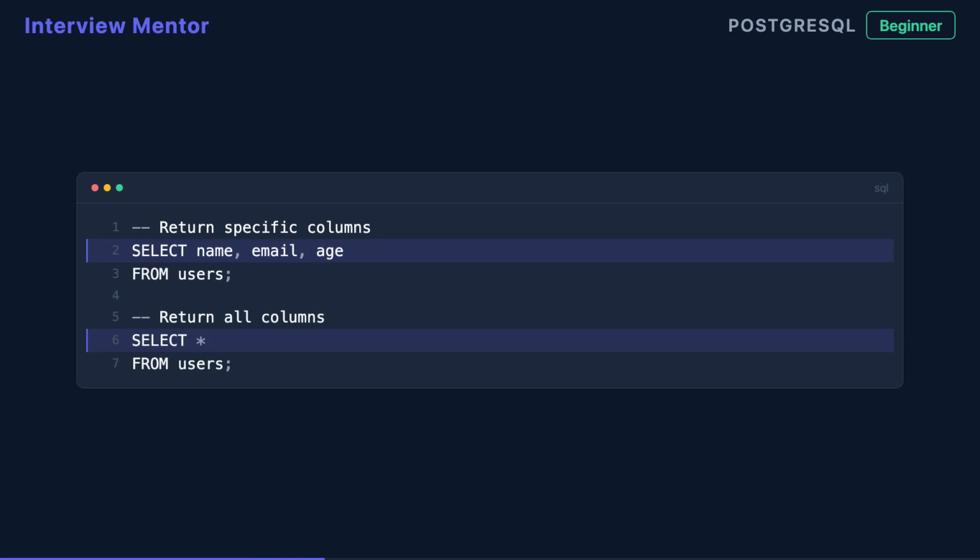After select, you list the columns you want. For example, select name, email, age tells the database, only give me those 3 columns. If you want everything, you use select star. The asterisk is a wildcard that returns all columns in the table.